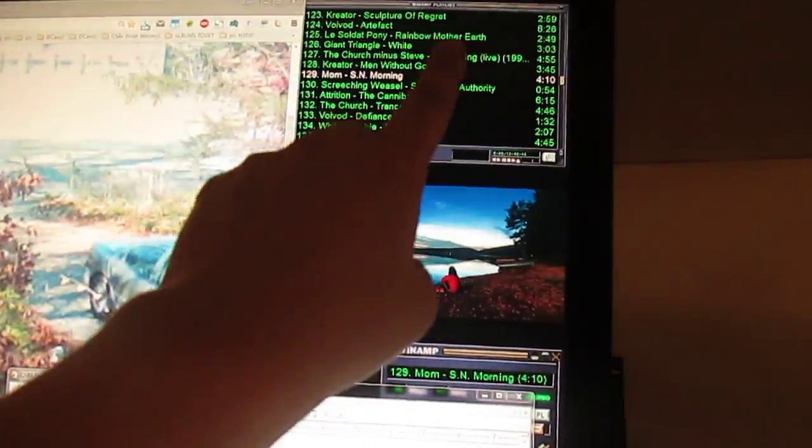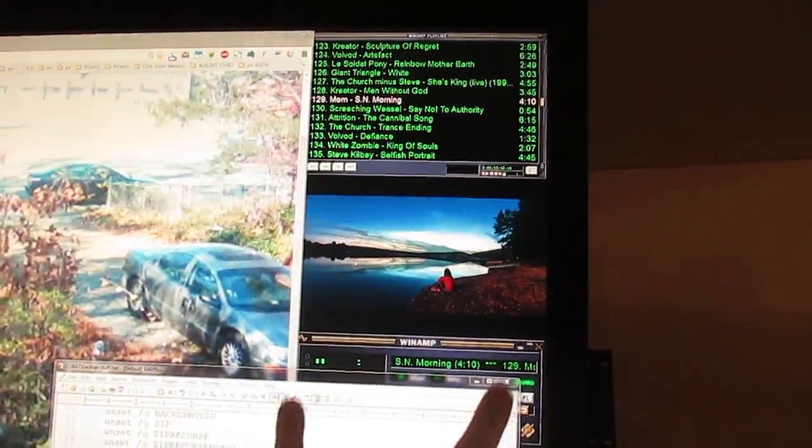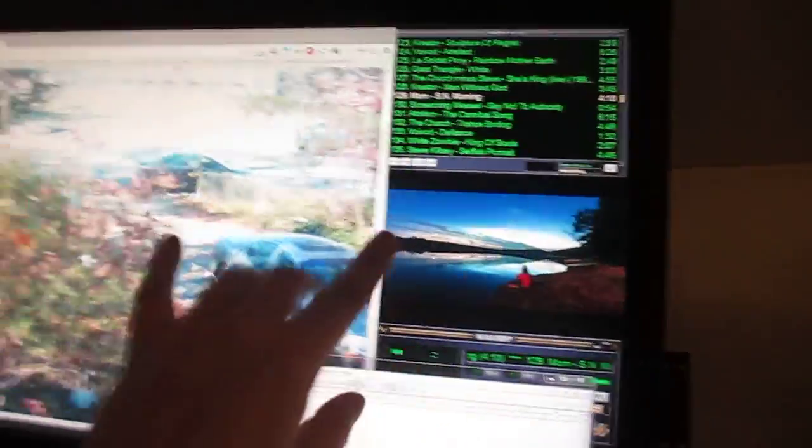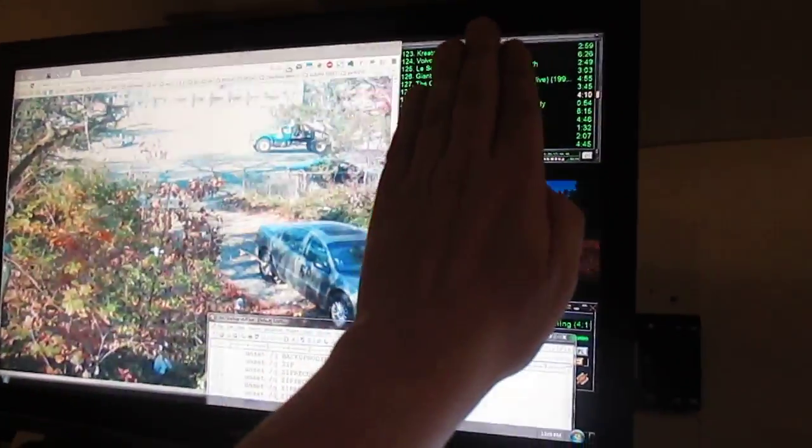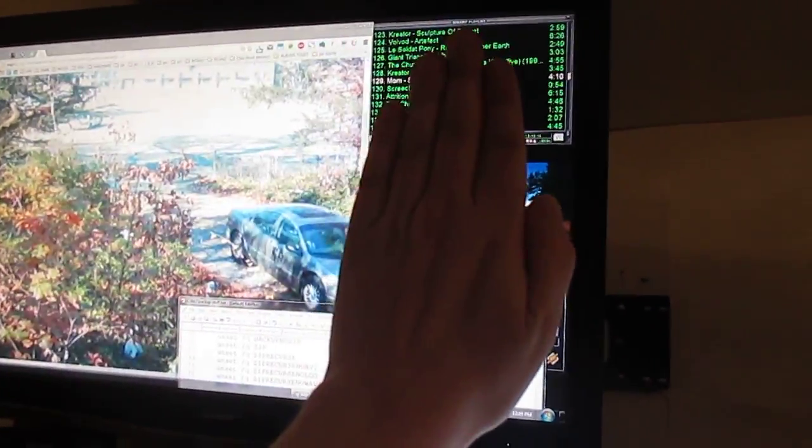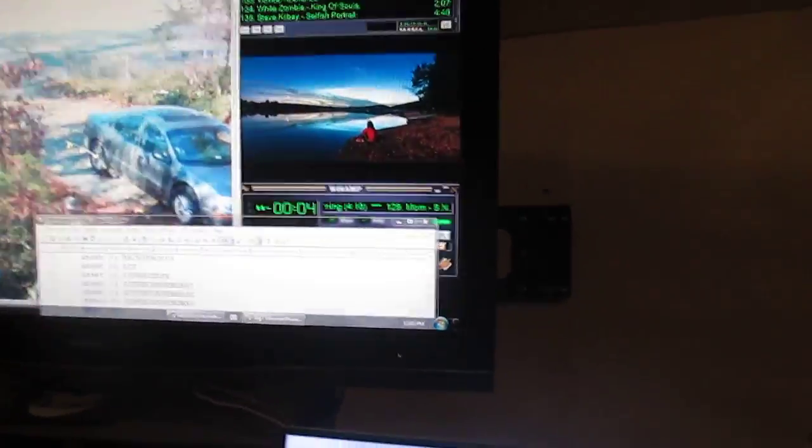I think it might be because I have a separate monitor slice over here for my music. So these are actually two different screens in DisplayFusion. But yeah, it's a confusing problem.